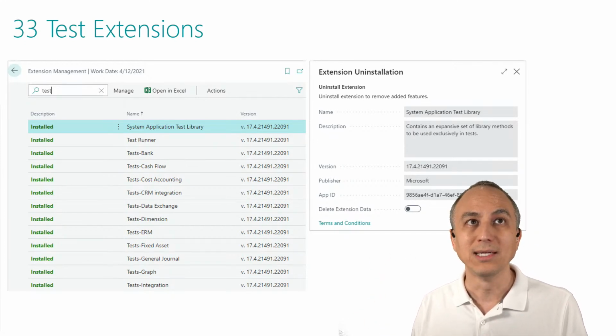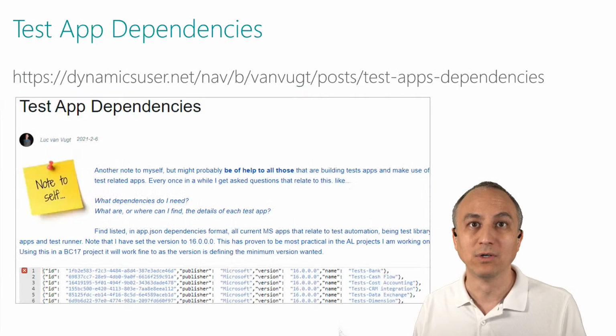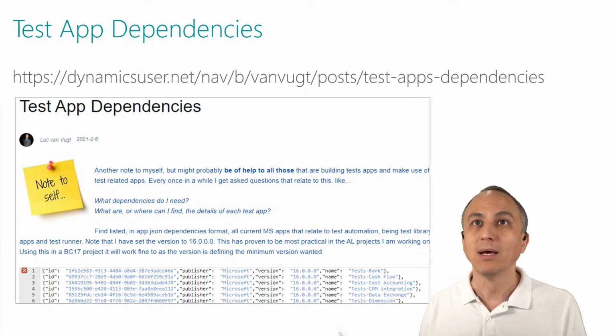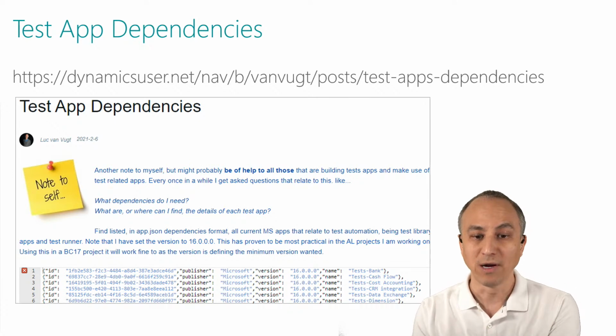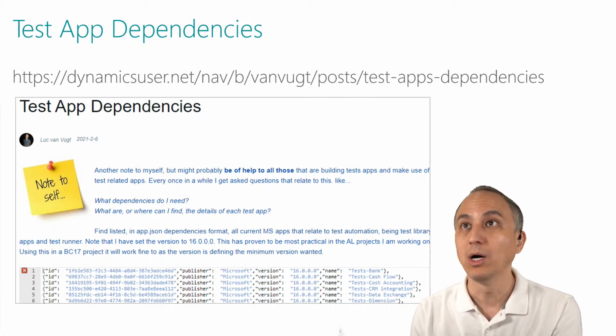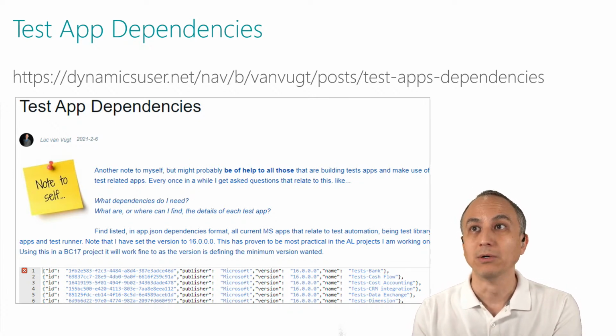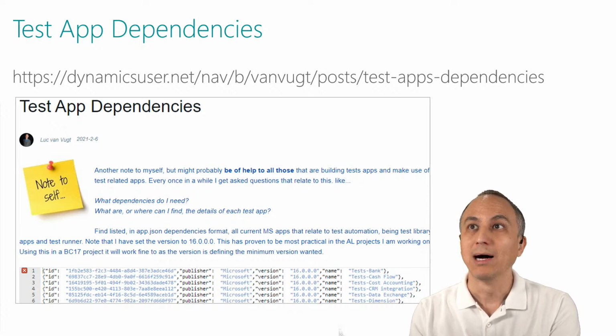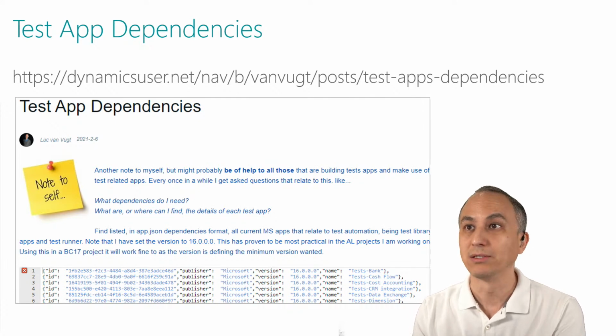Now, another place where this is mentioned, I've learned, thank you, Luke. Luke let me know that on February 6th, just a week ago, he created a blog post on the dynamicsuser.net site that lists all of these libraries.